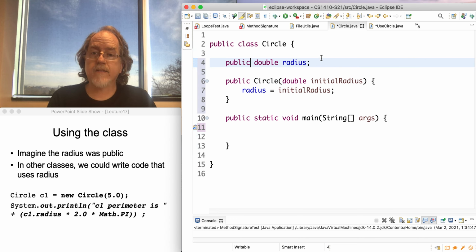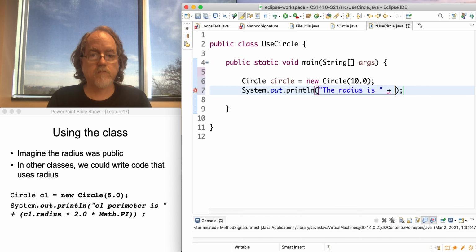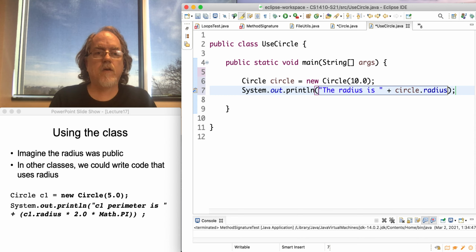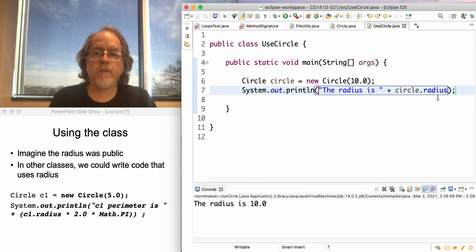And now code outside the class can access that instance variable directly, like here. And I'm just going to print it out, right? So I don't have any way to print it out right now, so I'm just going to print out the radius. The radius is circle dot radius. Okay, and I can actually run this program now, hopefully. And if I go look at it, the radius is 10. Okay, we set it, and we got the value. And this all seems pretty natural, right?